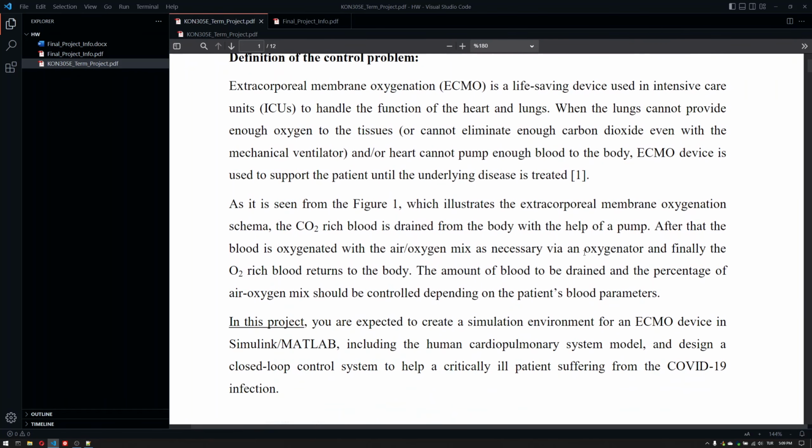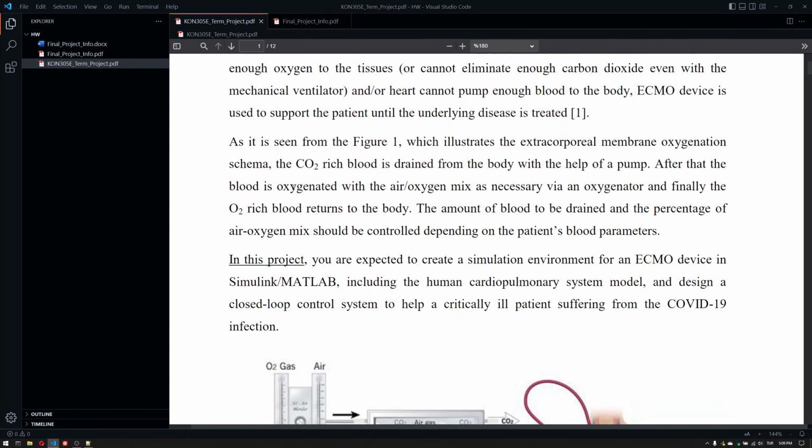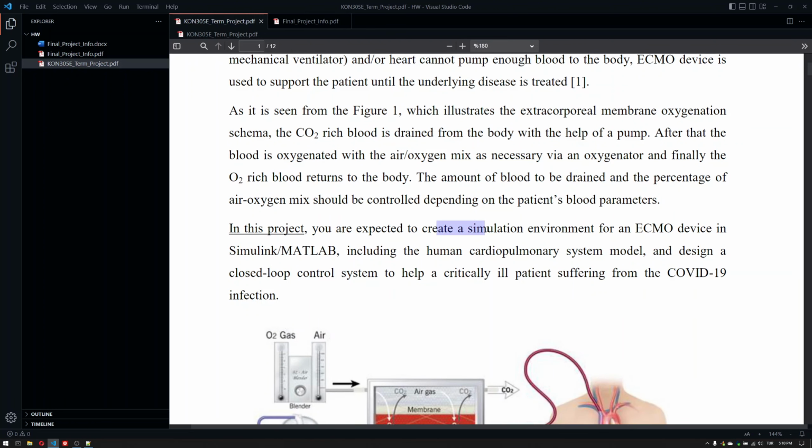If you look at the definition here, there's some disease definition. Here we can see there's carbon dioxide rich blood. It kind of tells you what the problem is. And in this project, you're expected to create a simulation environment for an ECMO device in Simulink MATLAB, including the human model, and design a closed-loop control system to help critically ill patients suffering from COVID-19 infection.